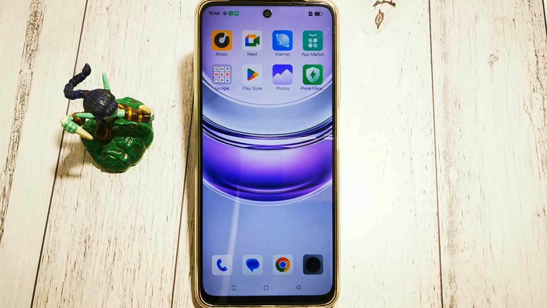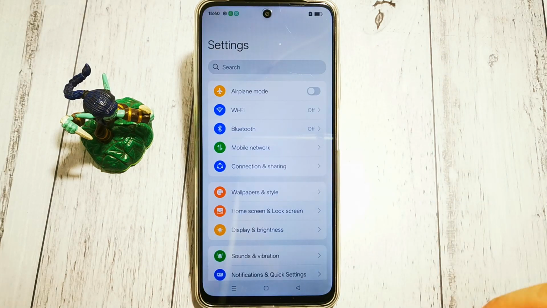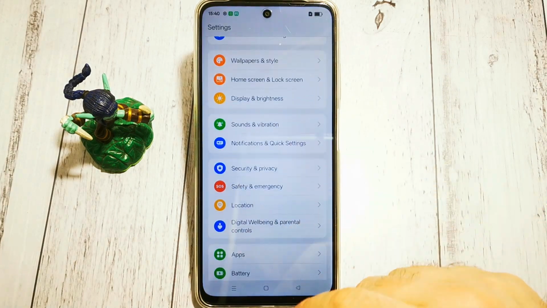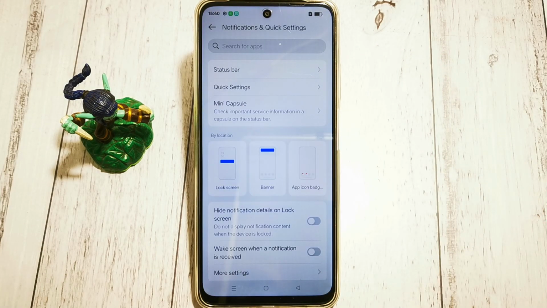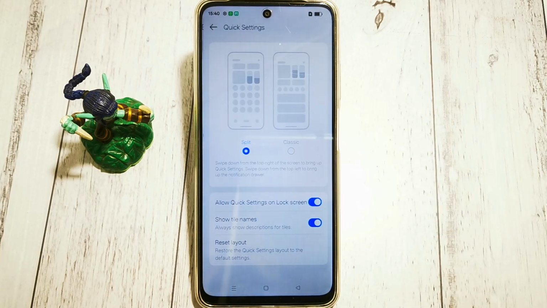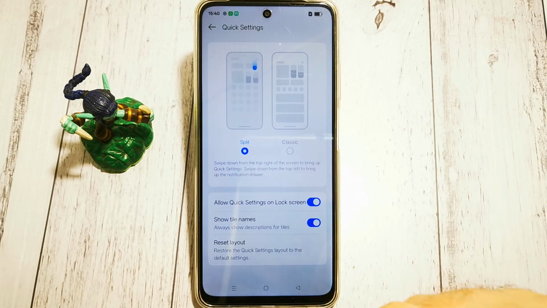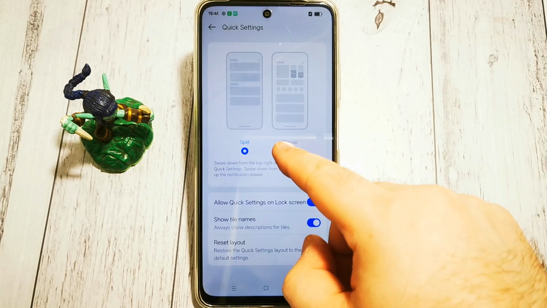Today I will show you where to find the option and how to customize quick settings in Realme 14x phone. First, we need to go to settings. Then we are looking for notifications and quick setting menu, and here we have quick settings. So we have two options here. We have split and we have classic mode.